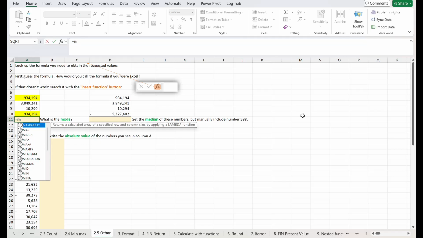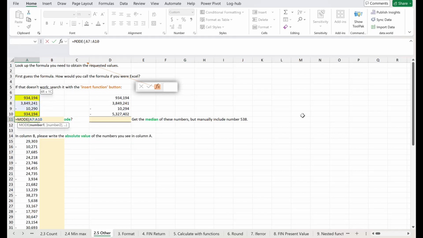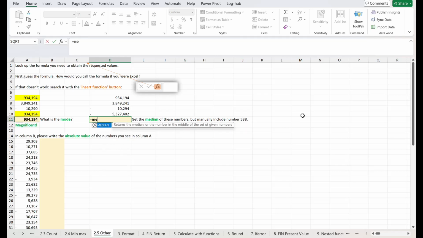Let me make a guess. The function to calculate the mode is mode. And indeed, there is a function that's called mode. So I'm going to use this one. And that's correct. So sometimes the function is that obvious that you just try it out and you get lucky.